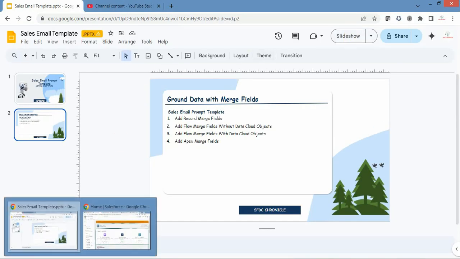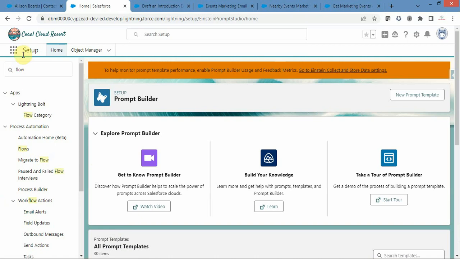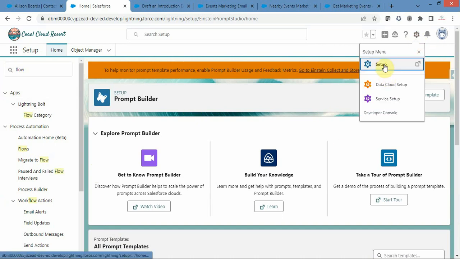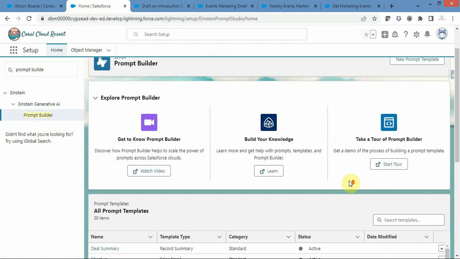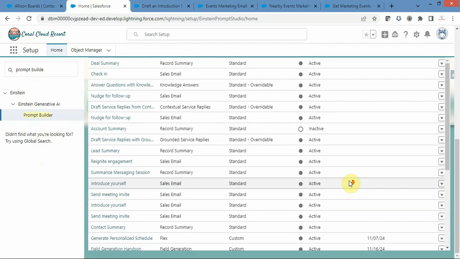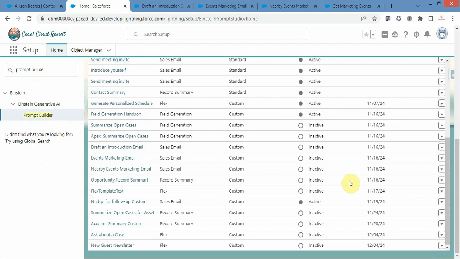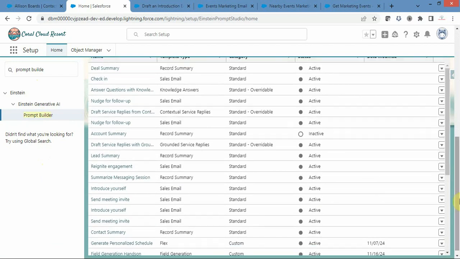So I have already logged into my Salesforce org and let me navigate to the prompt builder. To navigate to the prompt builder, you need to click on this gear icon and click on the setup. Once you are in the setup, you need to type prompt builder and click on this one. Once you click on this, the prompt builder page will open and all the prompt templates that you have already created will be listed in this particular section.